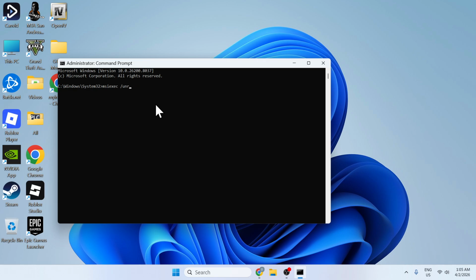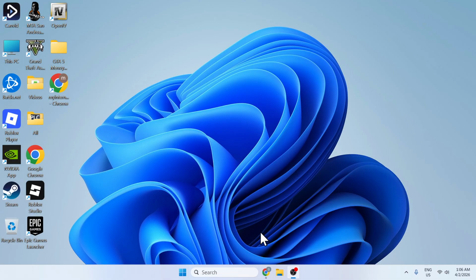After that, let it load, and you want to type in another command which is the same, but it's going to be /regserver, and then you're going to press enter and let it load. After that, restart your PC and hopefully your issue is fixed.